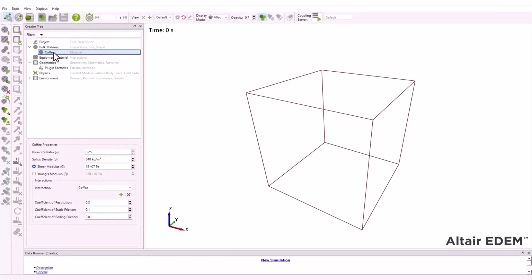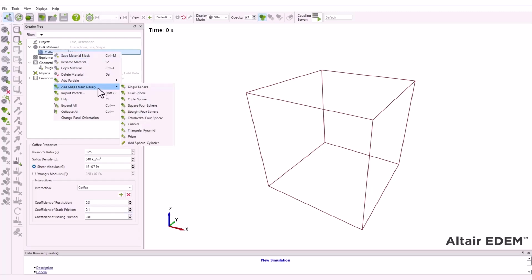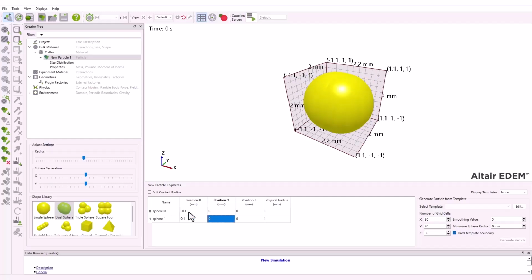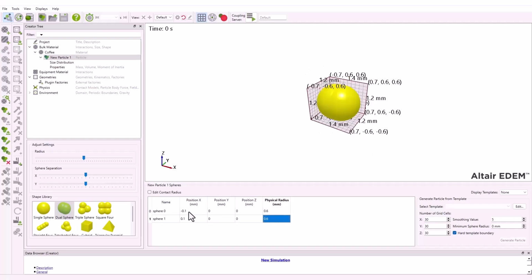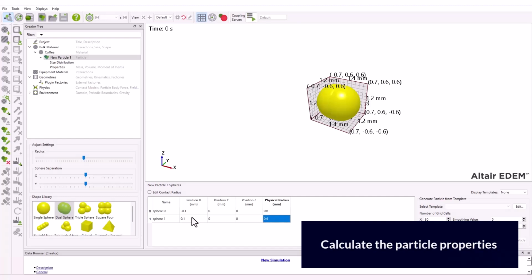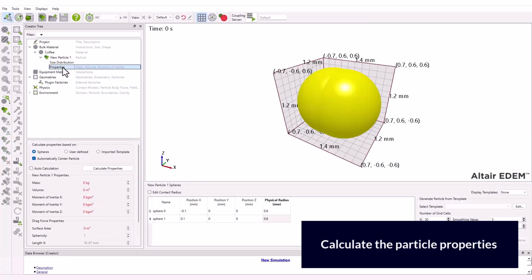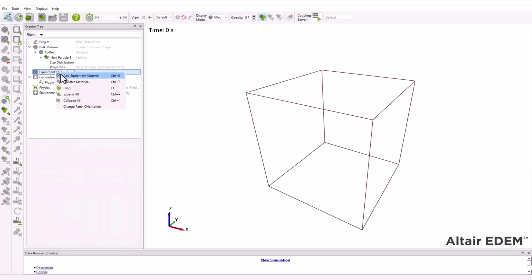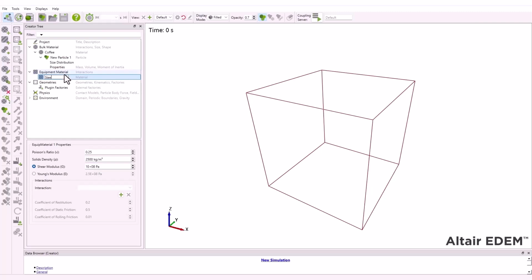Next, add a dual sphere particle from the shape library and give it the following parameters. Create an equipment material. It is good practice to rename the imported equipment material.